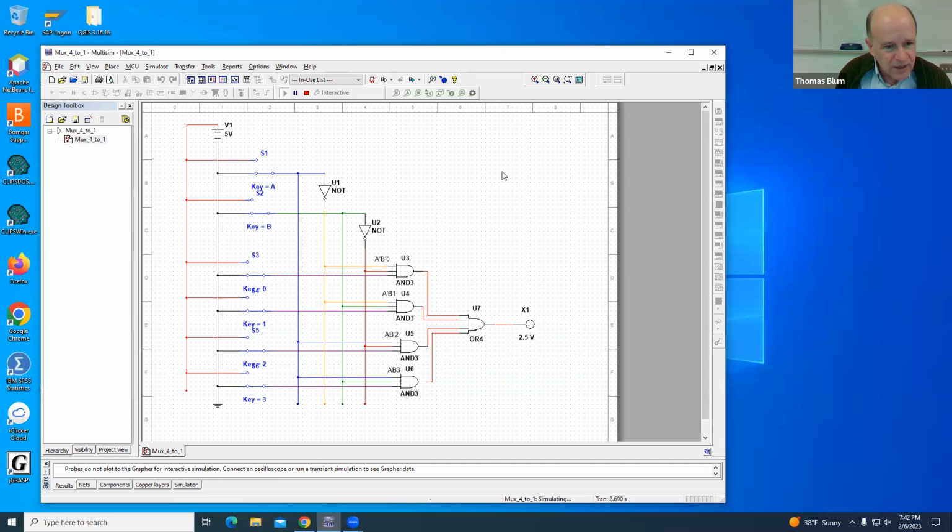Okay, let's now keep A low and move to B. That should be now address 1, and the data at address 1 should get through. So type a 0, no effect. Type a 1, that's getting through. 2, no effect. 3, no effect.